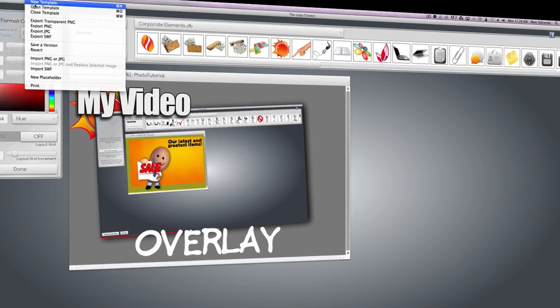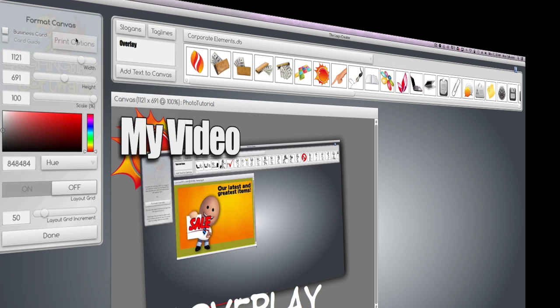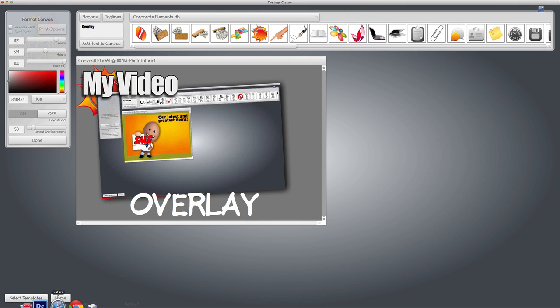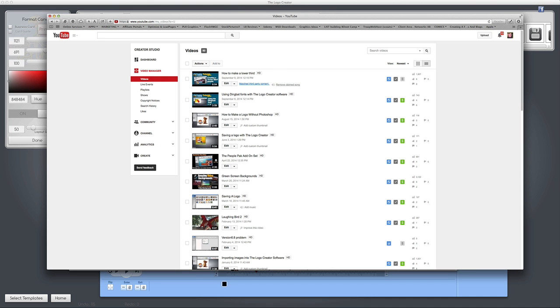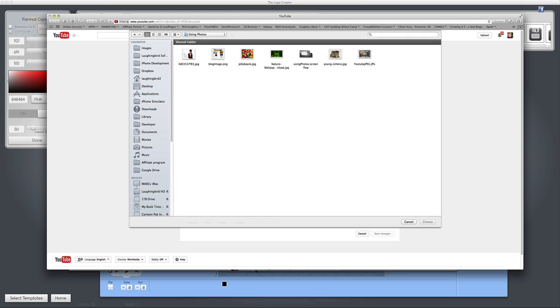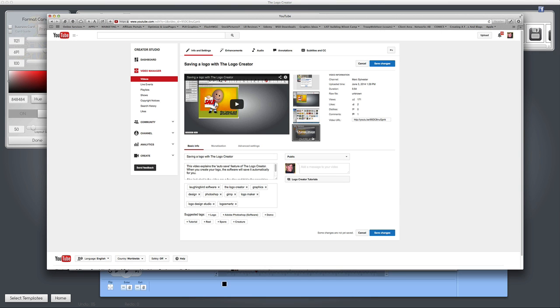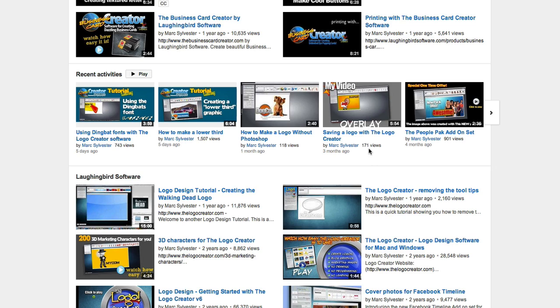And I can export this by going under the file menu and choosing export. Let's do JPEG on this one. And then back in YouTube, simply go to your video manager, find the video, edit the video, and choose custom thumbnail, find your overlay, and there is going to eventually be the overlay for it. And now if you look back in YouTube, there's my video overlay now. Ta-da!